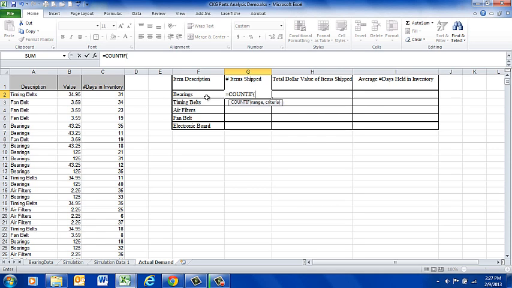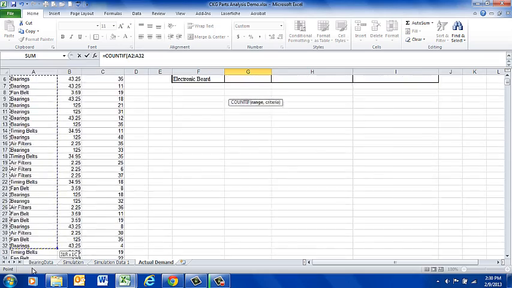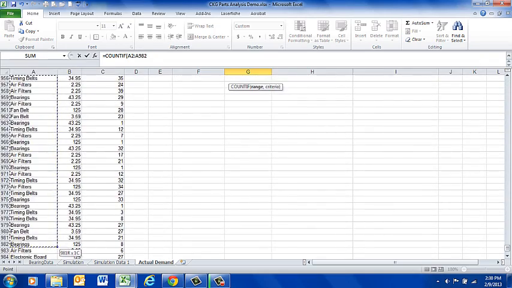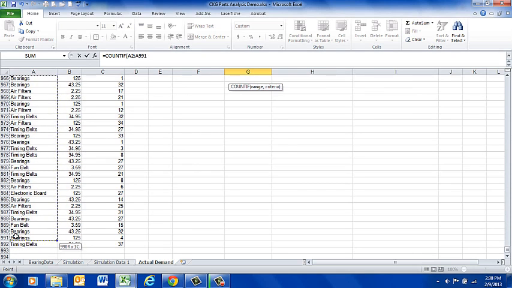and then I have to tell it the range. So I want to look for the word bearings in this whole set of data. How many times did I send a shipment of bearings? So I have to get all the way down to the bottom. I'm clicking, holding from the top to the bottom. Come back up here so you can see it.